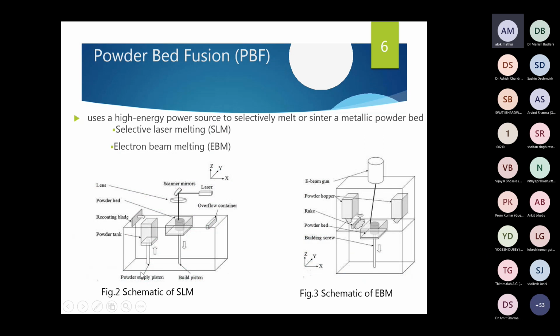Now we see details of powder bed fusion. Here we see some details of this method. It uses a high energy power source to selectively melt or sinter a metallic powder bed. So metallic powder is spread on the bed, and we use a high energy power source to melt it, and then we can call it either selective laser melting.